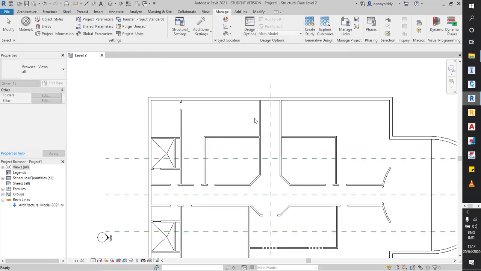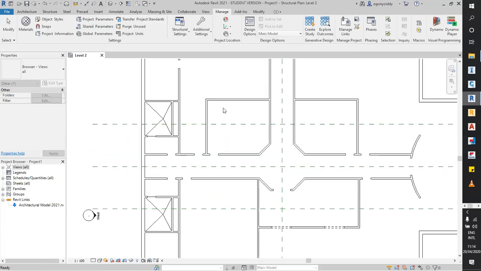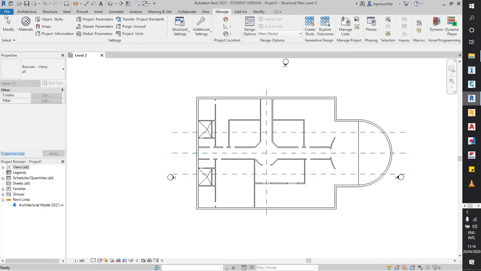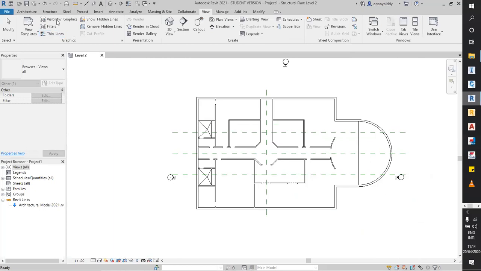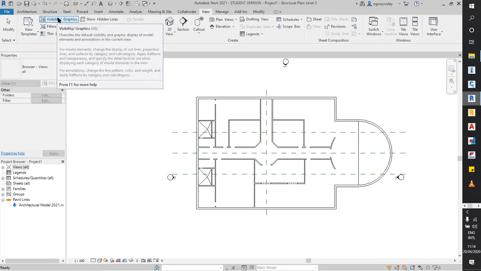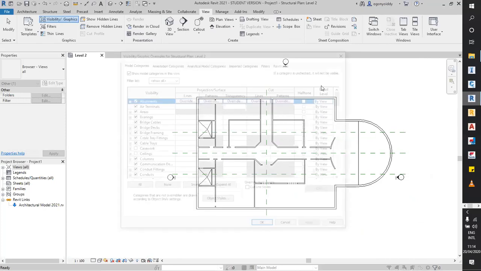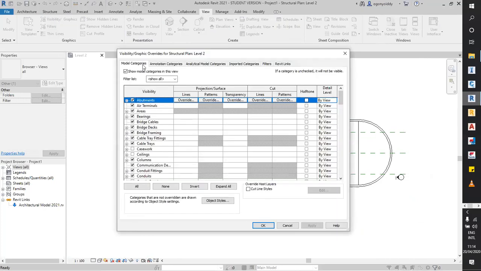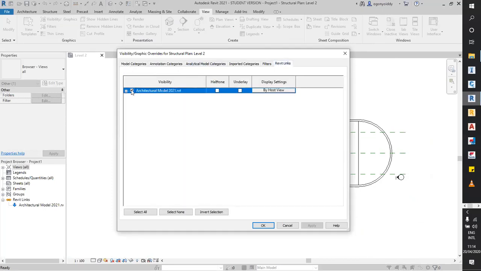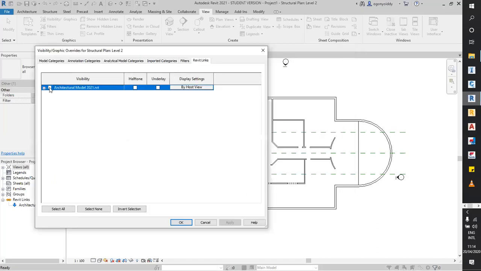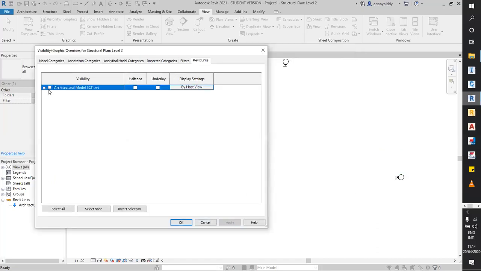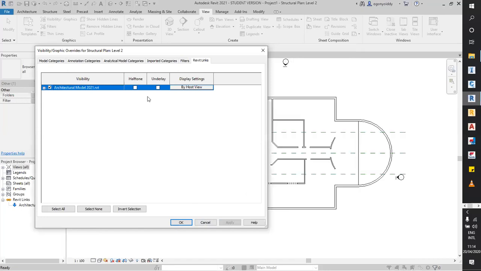So I need to adjust my visibility settings of this linked model, and I'll go to the view tab, and I should access my visibility graphics right here, or I can just type the shortcut VV or VG. So I'll go ahead and check on my Revit links and notice that my architectural model is actually switched on. If I switch it off, I can put it off and I can switch it back on. So I'll go ahead and half tone it, and I'll click on apply and click on OK.